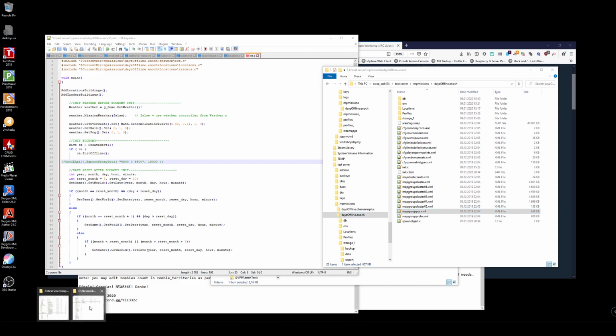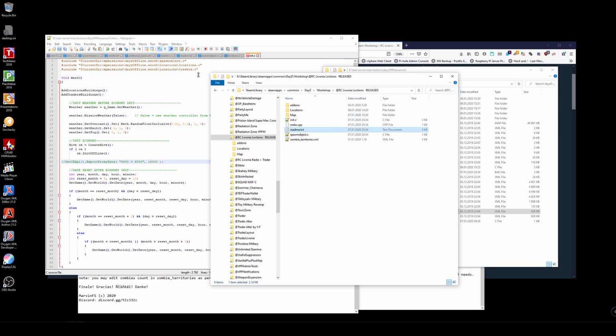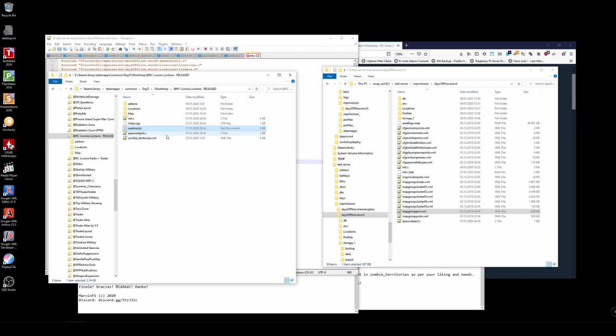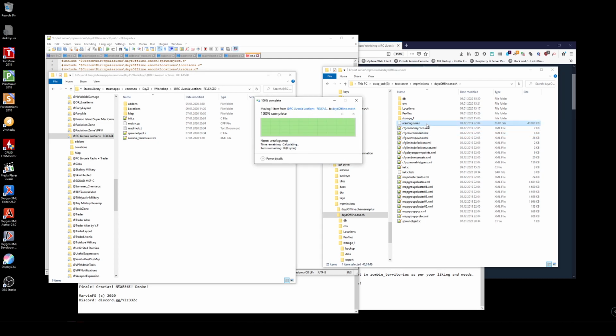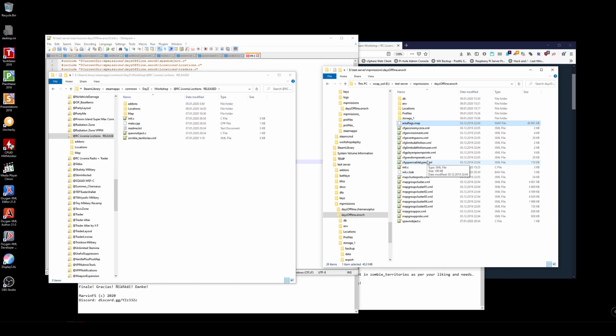Okay, so what else? One additional file here is, it's actually missing from here, but I already moved it. This is called areaflags.map. So this is actually a binary file. You cannot edit it manually. It can only be edited with special software. You should replace it here also in the mission folder. What it does, it specifies the tiers on your map. So all our custom locations are marked as the top tier. So the loot will be spawning and it will be top tier loot. Okay.